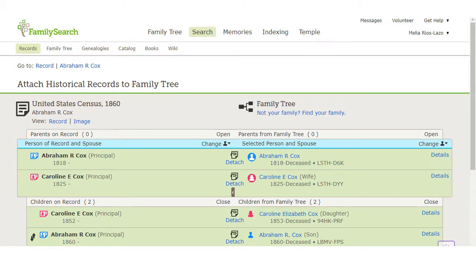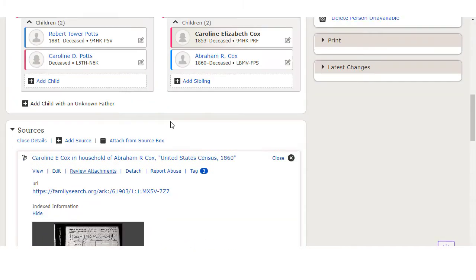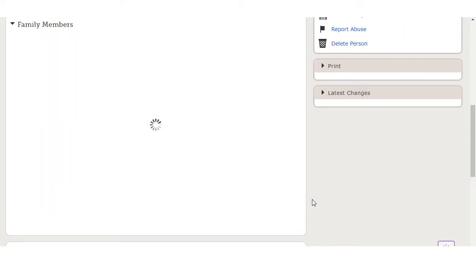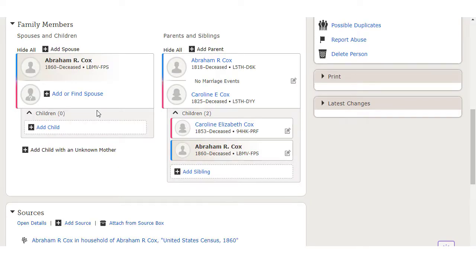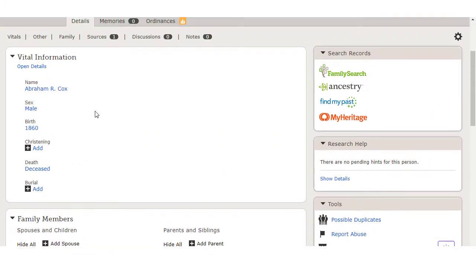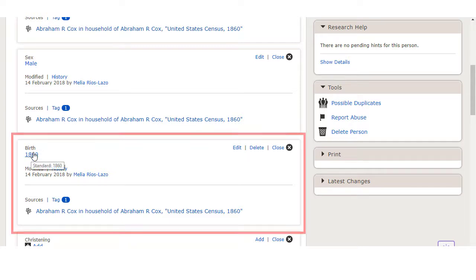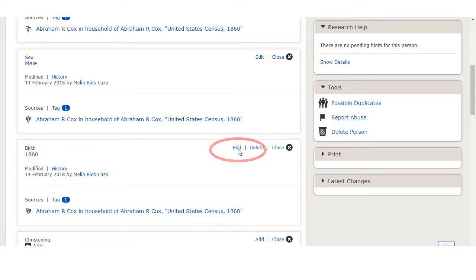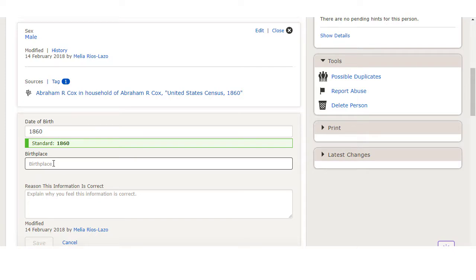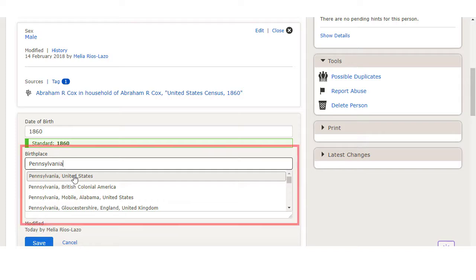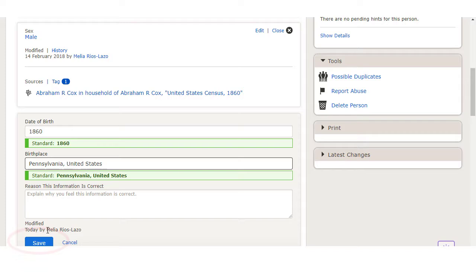Let's exit out of that window. And let's click on Abraham. Click on Person. And now we need to make the adjustment to his birth. So we're going to open Details. Click on Birth right here on Edit. And we're going to just paste, right click, paste the information in. And then it's going to give you a standardized way of putting the birthplace. We're going to click on it and hit Save.